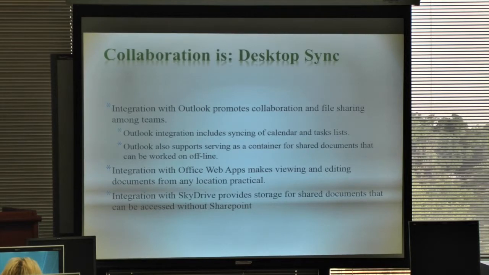The integration with SkyDrive, which I mentioned before, provides a place where you can store some shared documents and access them from anywhere that you're located. So you just need to have an internet connection.